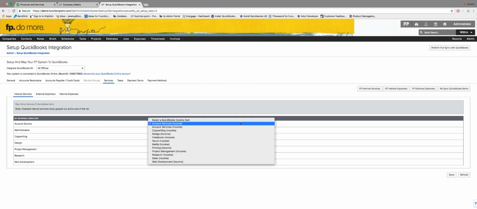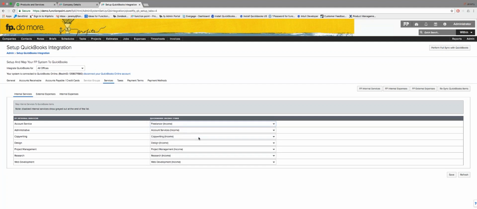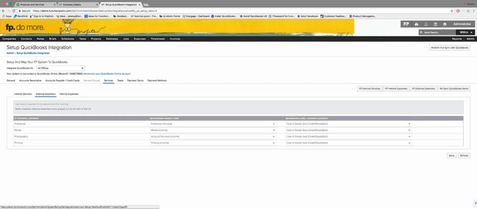But let's say, for example, it didn't. Or let's say, for example, I don't want it against the actual same service. I could say account services is really freelancer time. So then I would set it up against freelancer. When I go to create the invoice, it then would automatically be mapped to freelancer on the drop-down menu. And similar process with expenses. The only difference with the expenses, it has the two options here for the QuickBooks income, and that is the left side, which goes on the customer-facing invoice.